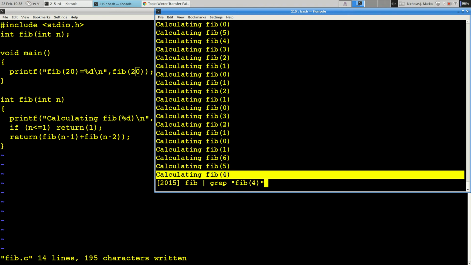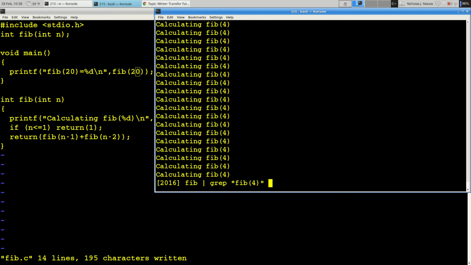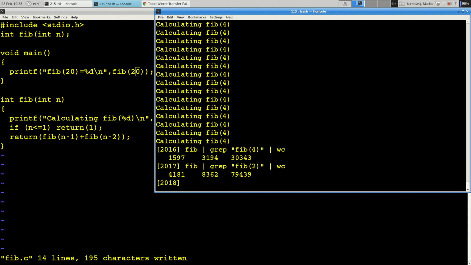So how many times do we calculate fib 4 just to calculate fib 20? All of those times. 1,597 times we're doing the same calculation. Fib 2, we're calculating the same value 4,000 times.